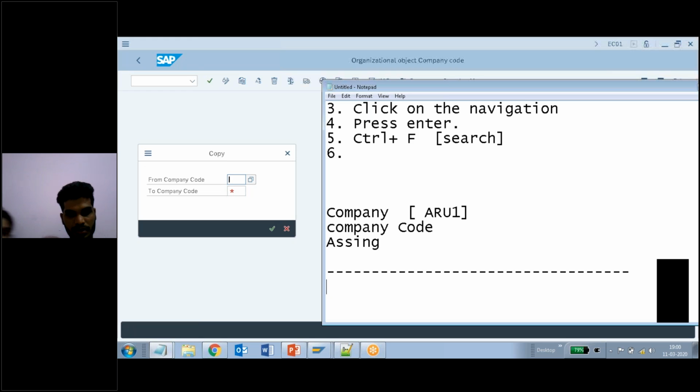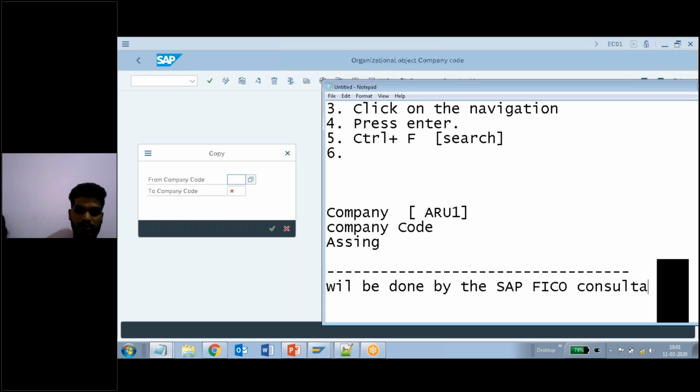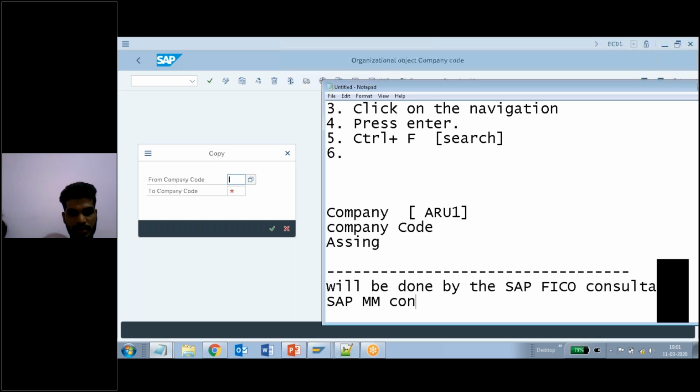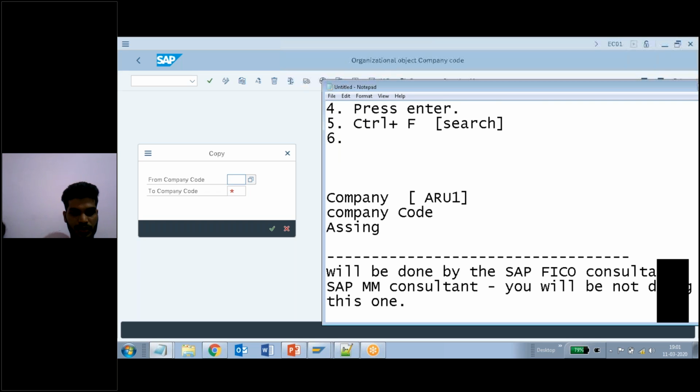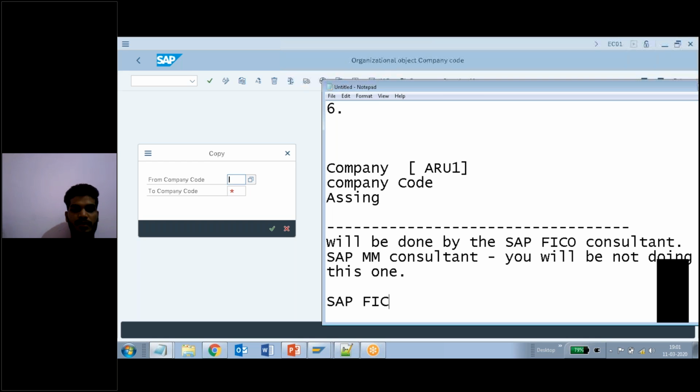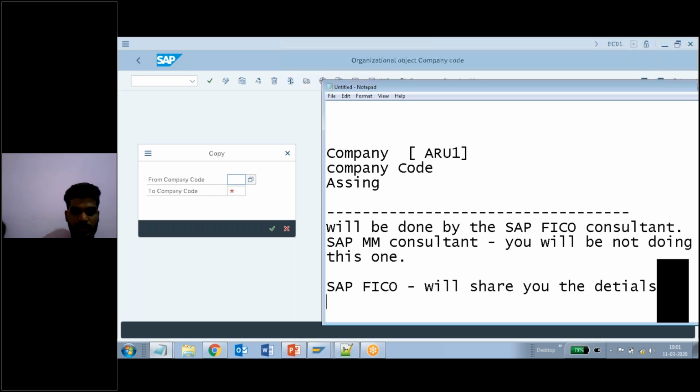Remember this part: creation of company and company code and assigning will be done by the SAP FICO consultant. It means that you, the SAP MM consultant, will not be doing this one. Straight away, the SAP FICO consultant will share the details with you: please use this company or this company code.